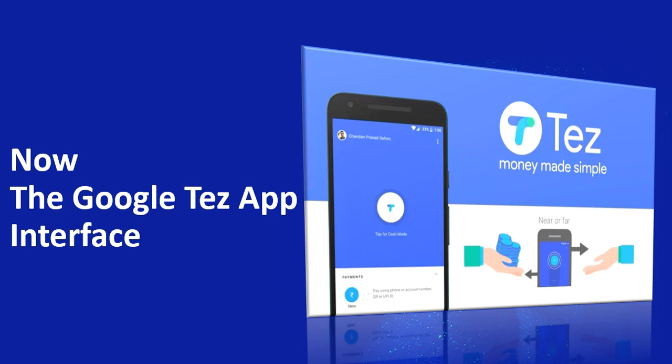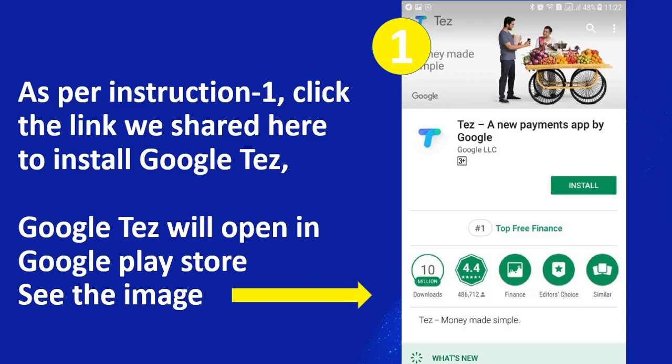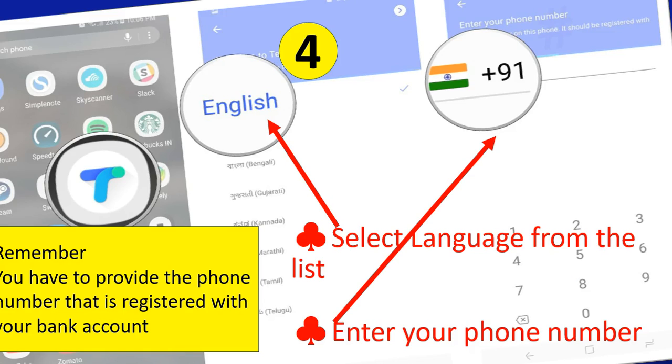Now, the Google Tez app interface. As per instruction 1, click the link we shared here to install Google Tez. Google Tez will open in the Google Play Store. For example, see the image on the right-hand side. Remember, you have to provide the phone number that is registered with your bank account. Select the language from the list and enter your phone number.